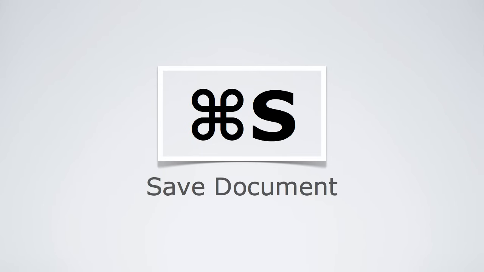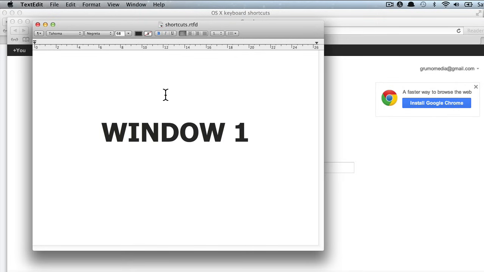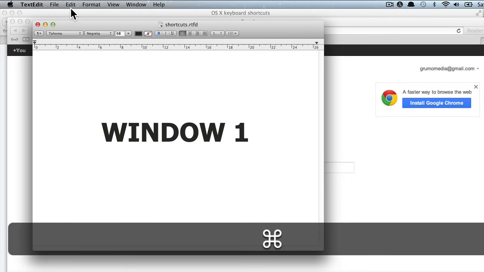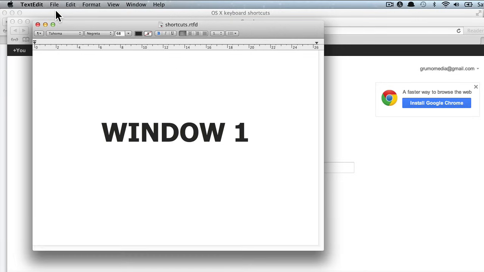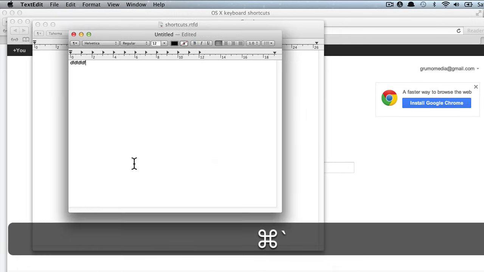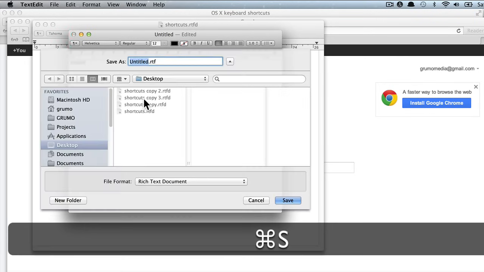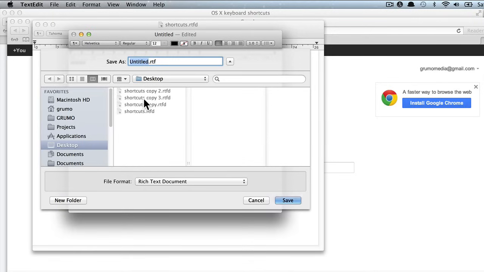Command S to save. Command S saves the document. You can see when I press Command S, if you look here under the file, it lights up. That means that we have actually saved it. Now, if the document happens to be a document that we haven't saved before and we press Command S, you can see that TextEdit, or usually the program that you're using, will ask you to give it a name and select a location where you want to save the document.